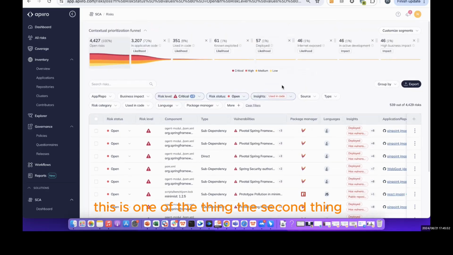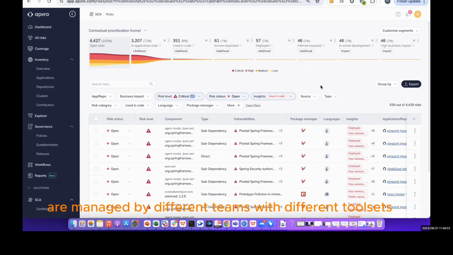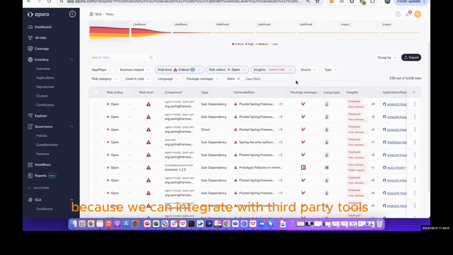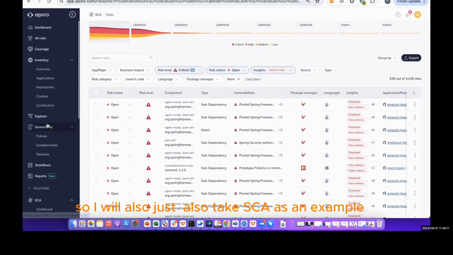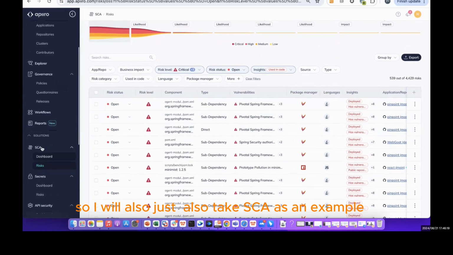The second thing we are talking about in the application is that most of the time the application security left part and right part are managed by different teams with different processes, right? So it will be very difficult to correlate them together. But in Apiiro, it's not a problem. Why? Because we can integrate with third-party tools. So I will also take SCA as an example.